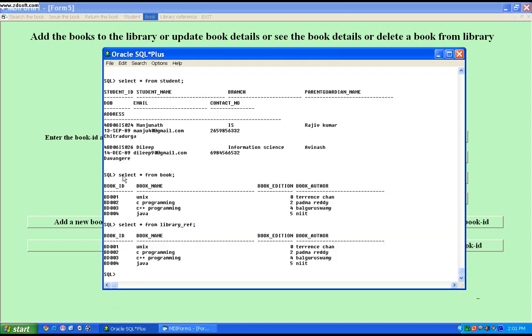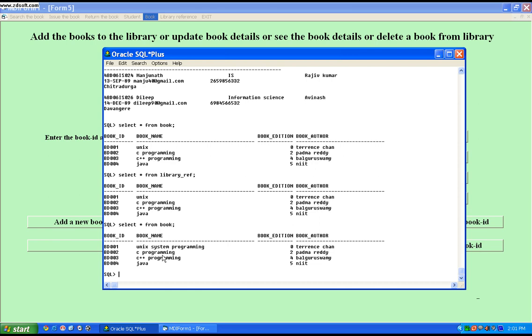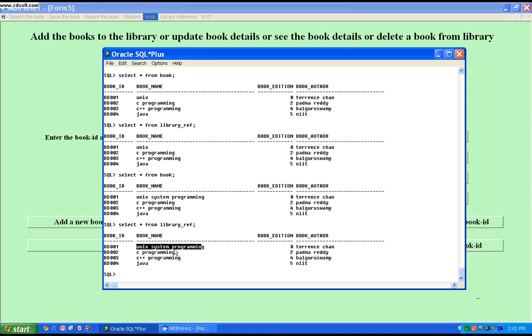So let's check in the database here. You can see that earlier the book name was Unix, and now it has been updated to Unix system programming in the book table. Also it has been updated in the library reference table. Earlier the book name was Unix, and now in the library reference table the book name has been updated to Unix system programming.